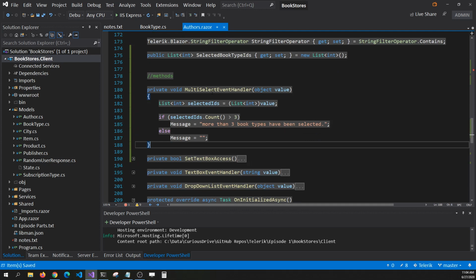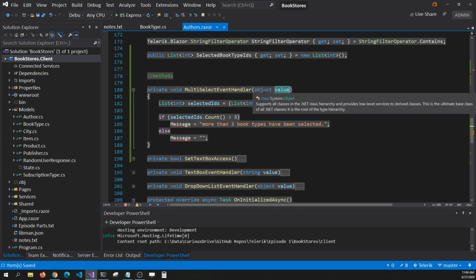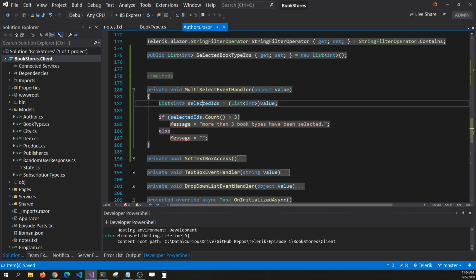It's pretty simple code. It's a multi-select event handler. It takes object as parameter, and this object, unlike text boxes or drop-down list or autocomplete, is going to be a list of integers, because at a time you could have multiple items in your multi-select text box. So we will have to convert this object value into a list of integers, and we can get it as selected IDs. And if these selected IDs are more than 3, then I'm showing the message more than 3 books have been selected. We'll have to add this message.